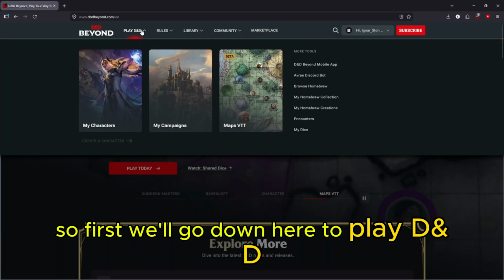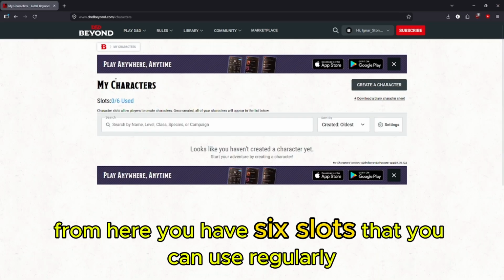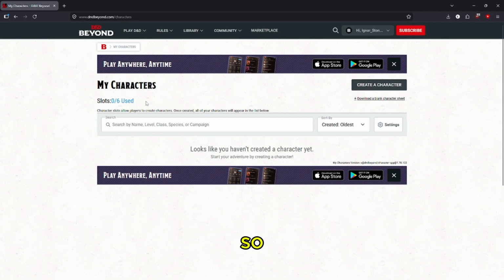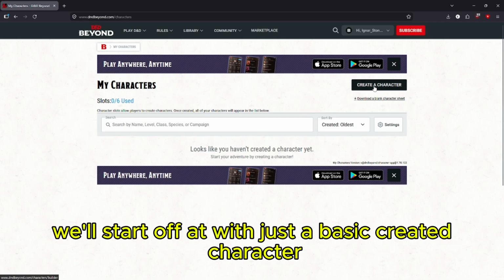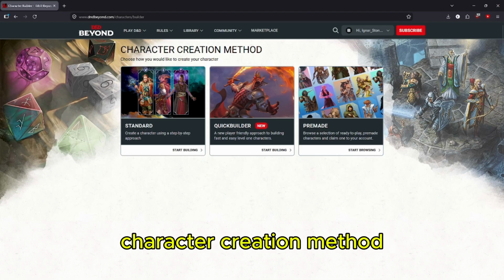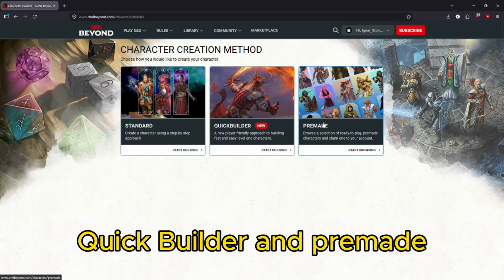So first, we'll go down here to Play D&D, and then we'll select My Characters. From here, you have 6 slots that you can use regularly without having to pay for any extra characters. So we'll start off with just a basic create a character. From here, this is the character creation method. You have 3 choices: standard, quick builder, and pre-made.